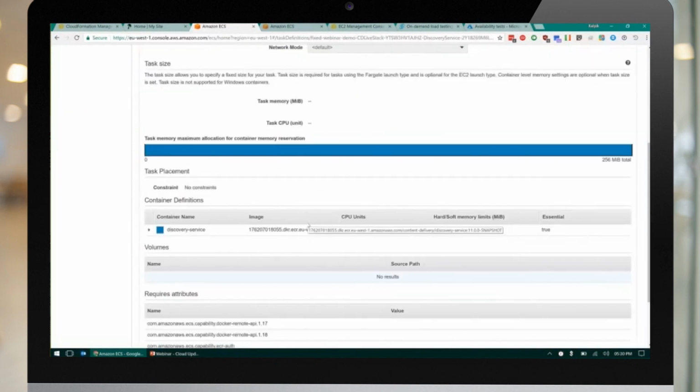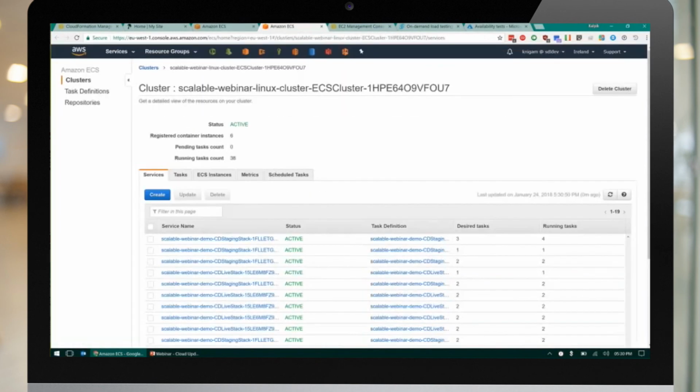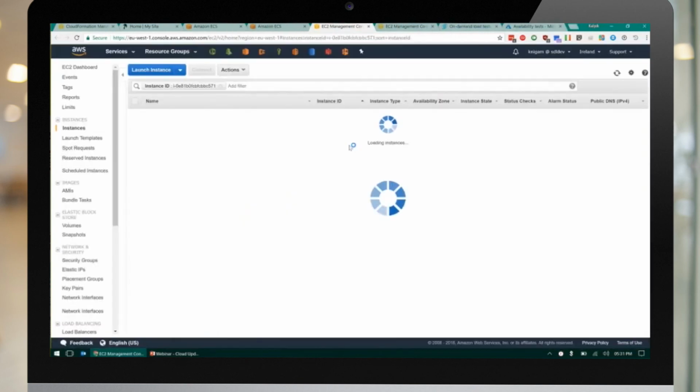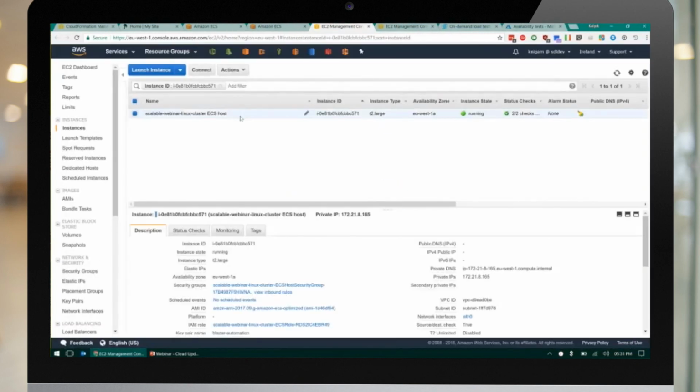Yeah, so it's still 11. So this is my cluster. It has 6 ECS instances, if you can see. What I'm going to do is go to EC2 and just kill one of these instances. I go here. This is one of the hosts that is running my containers. What I'm going to do is just kill it.